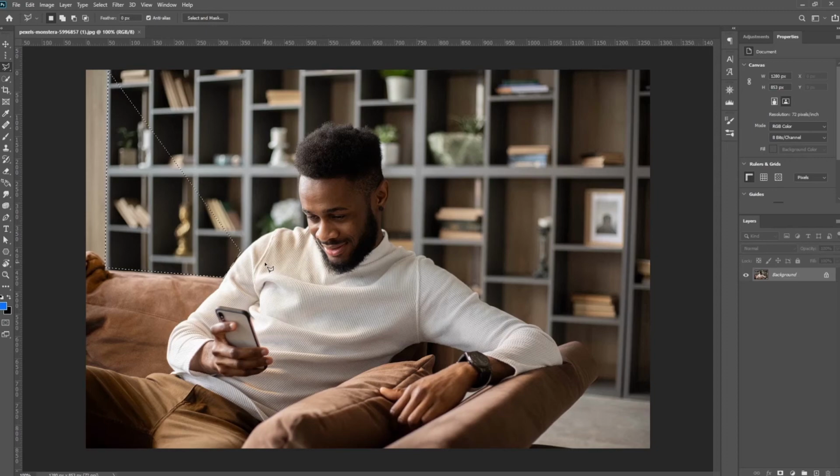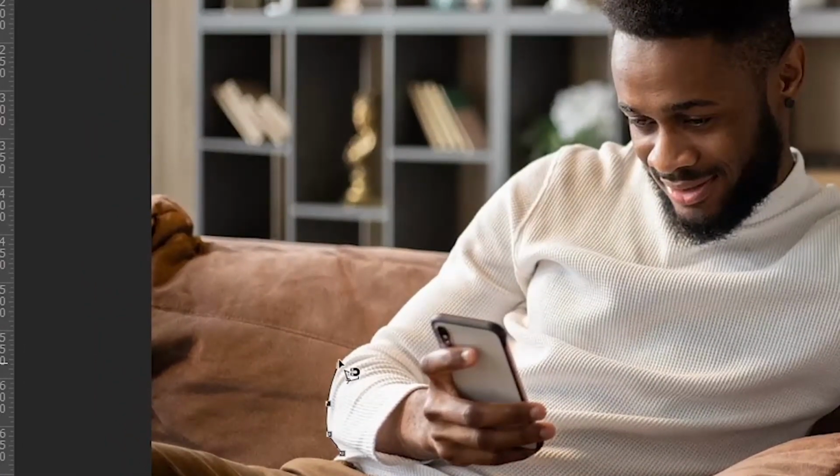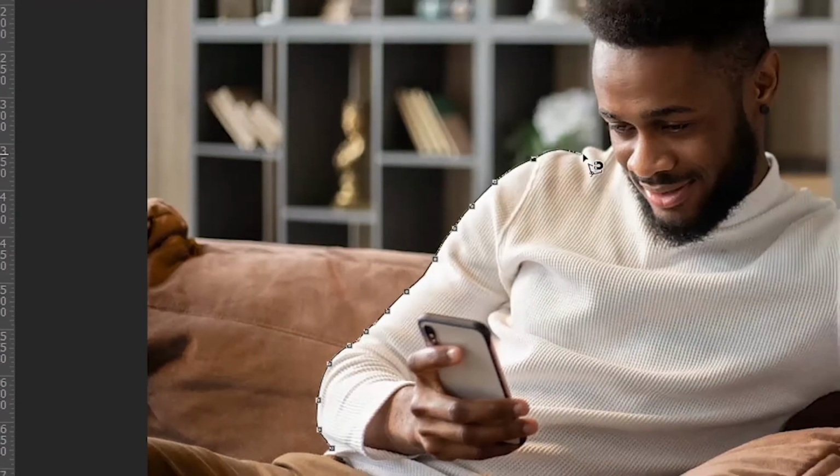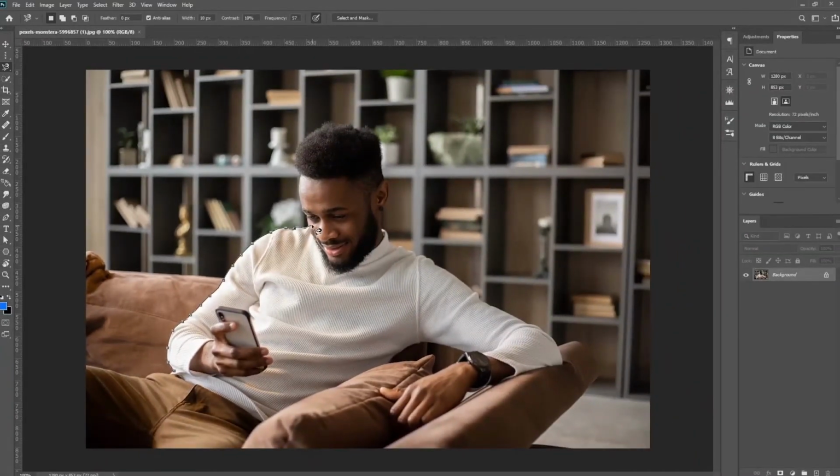The magnetic lasso tool follows the edges of contrast automatically. That is, if you come to the magnetic lasso tool and you want to select this guy, you can just click here and it automatically follows the edges of this contrast, the contrast between this white shirt and the background. So it's automatically picking up where the contrast is. You keep on doing that, and when you are okay, you can just double click and it's going to round it up.